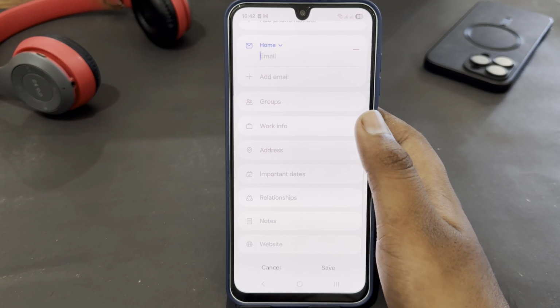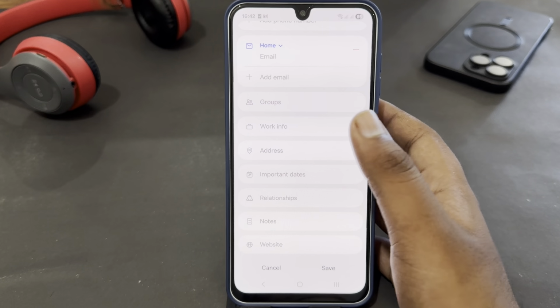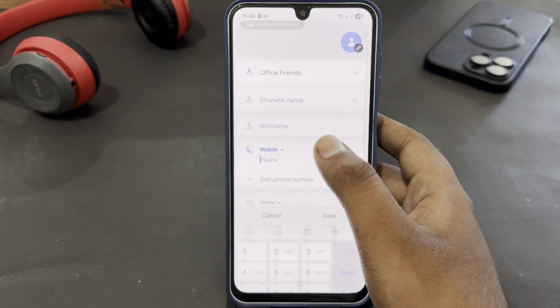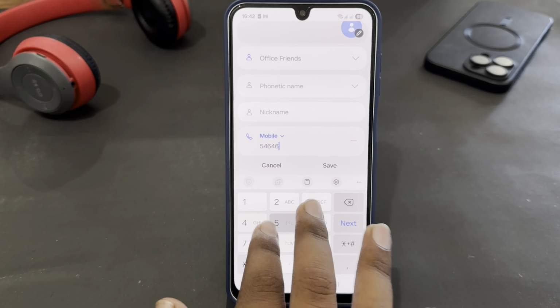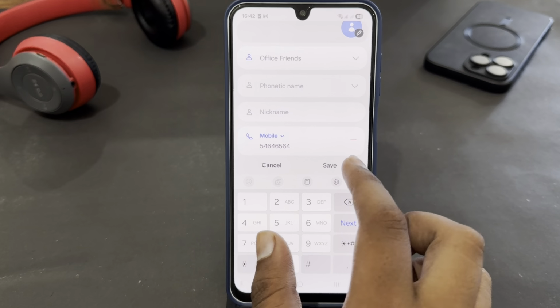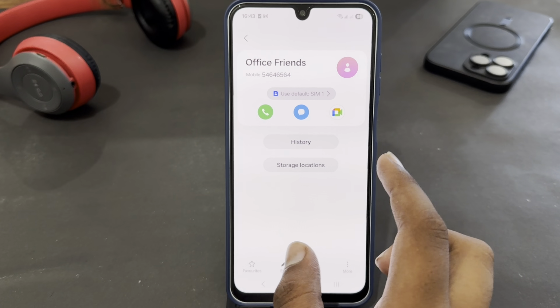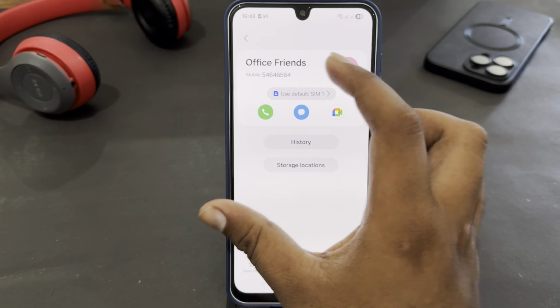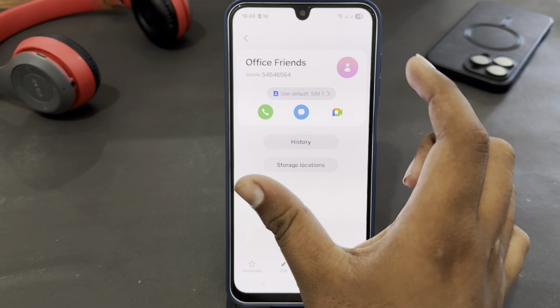Then here are some more details. You can easily add them. Here you have to enter a number. Let's say I'm going to enter this one. Just tap on the save option, and here you can see the contact has been saved.